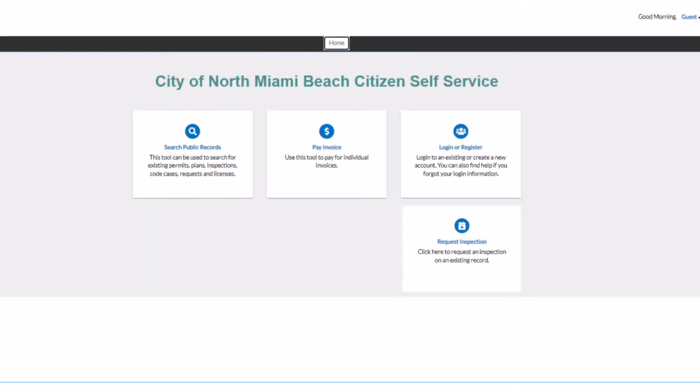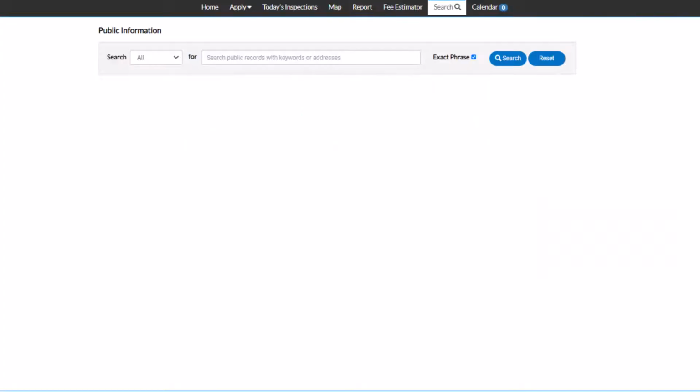Before you can search your code violations and see your detailed information, you will need to be logged into eDMS. If you don't yet have an account, be sure to check out our other videos on how to register for one. From here, we just click on the Search Public Records box at the top left. This will bring us to the Search Records screen.